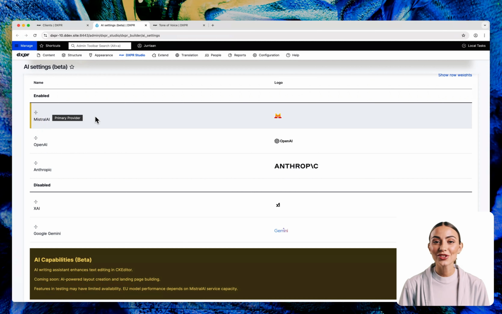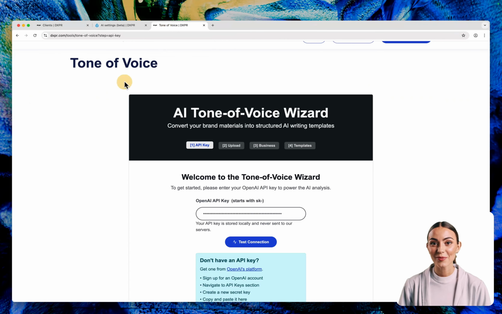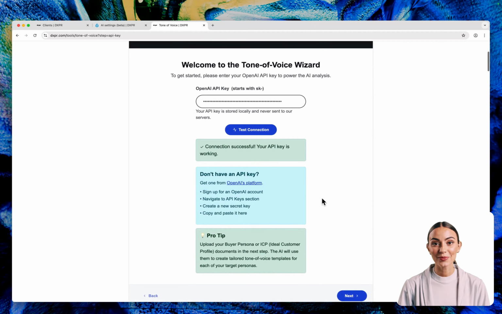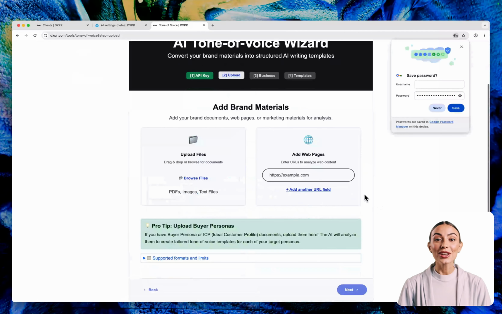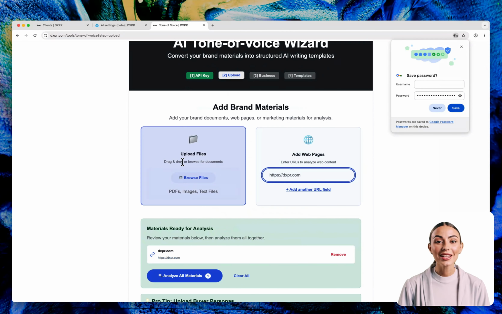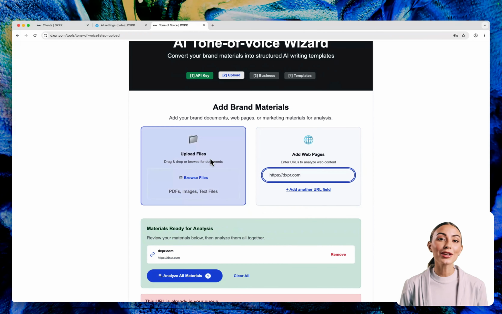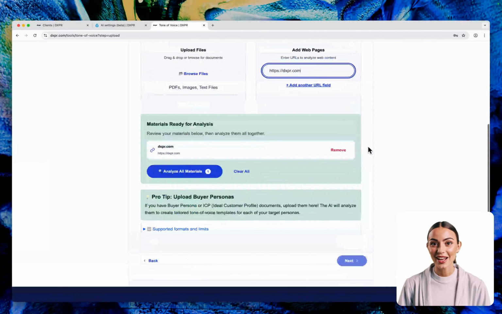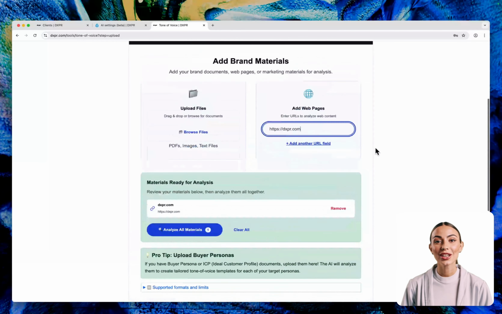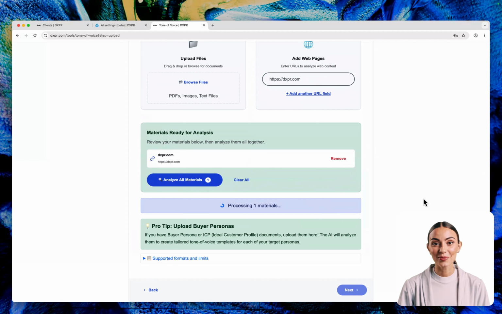However, when it comes to the quality of the writing, it's crucial to focus on a strong tone of voice template rather than just picking a provider you like. That's why we created this free online tool. In the analysis step, you can begin by simply adding your website. It's even better if you can upload marketing assets, especially if you have buyer persona PDFs or user archetypes. Our software will analyze these documents and create individualized templates for your personas. For now, I'll just input the website so we can proceed.